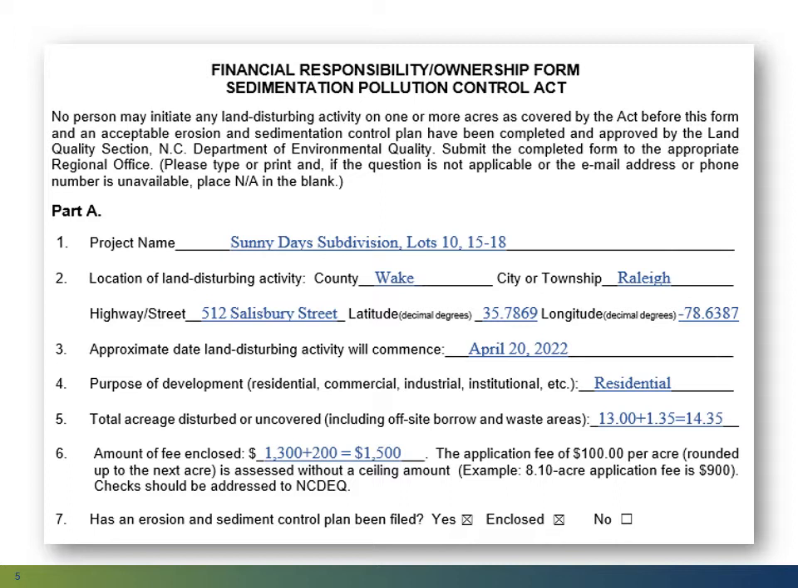So in this example, the original application came with a $1,300 fee. This is now being submitted as a revised plan for an additional 1.35 acres that needs to be rounded up to 2 acres before it is multiplied by $100. So the applicant will submit $200 with this revised application and plan for a total of $1,500 to date on the project.